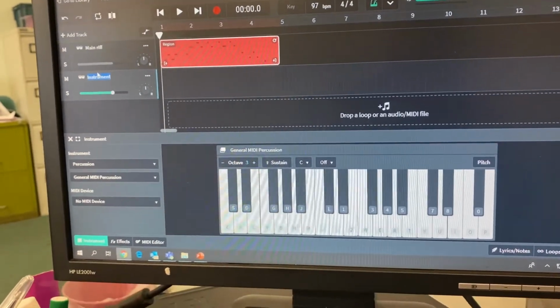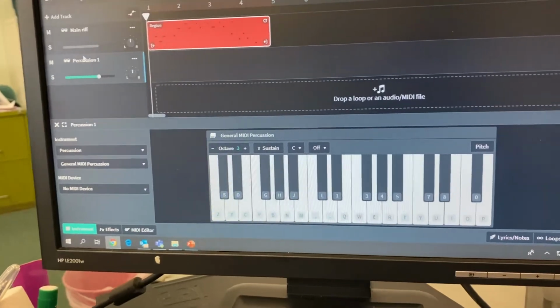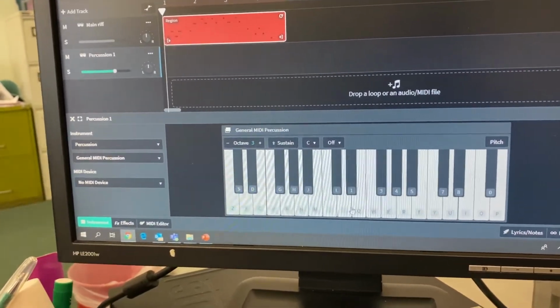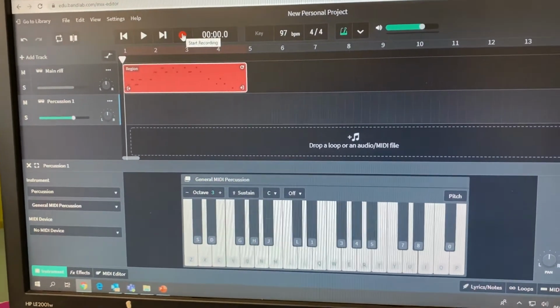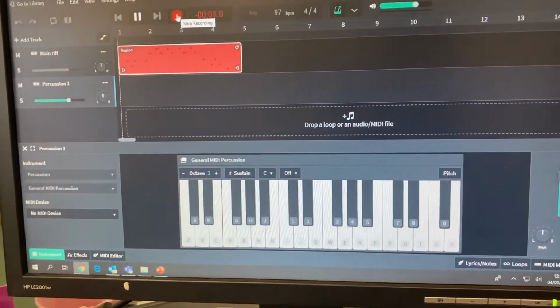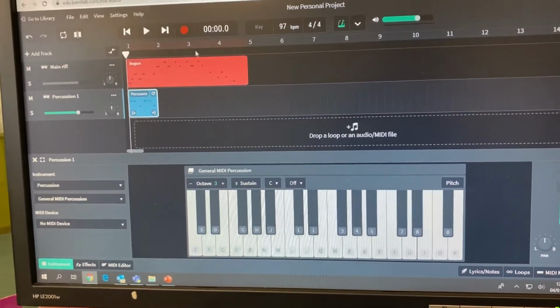So this is my percussion. I might call this percussion 1. You can call it whatever. Run my notes. I'm just going to use those 2 notes. Nothing too flashy. 1, 2, 3, 4. That's my 1 bar.